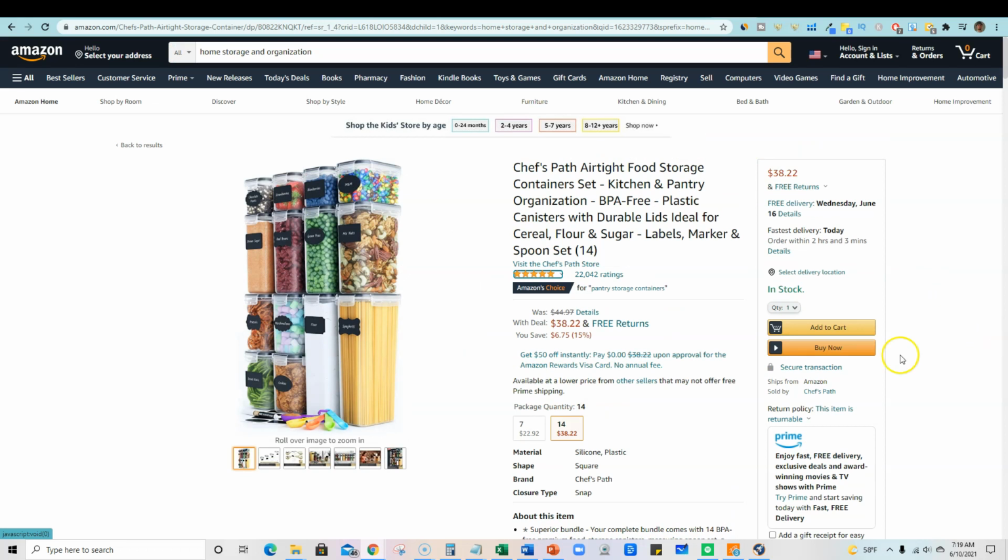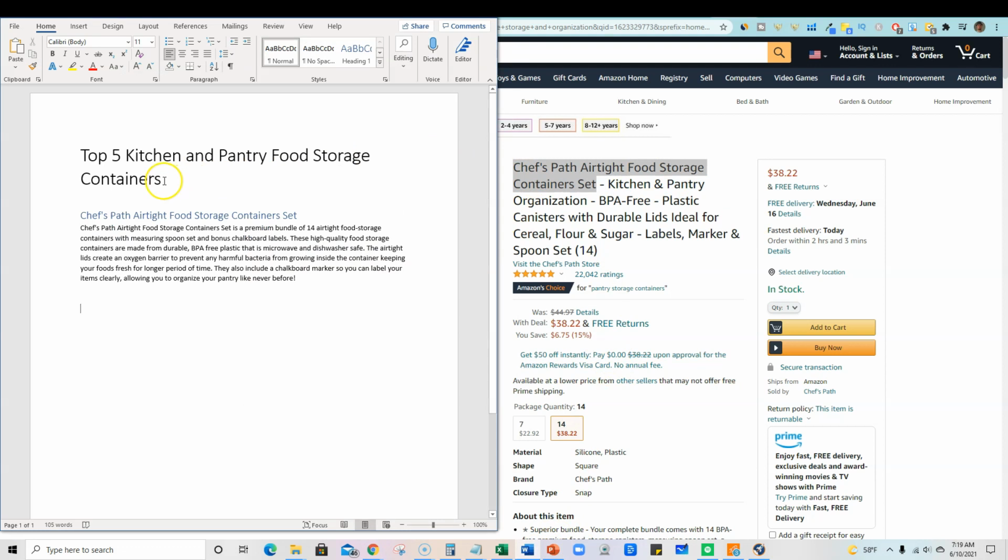But how can we do this quickly, right? So we're going to take this, and I usually will take the top part of the title, right? And then I'll come up and open up a Word document. And so I came up with what my title is going to be: Top 5 Kitchen and Pantry Food Storage Containers.